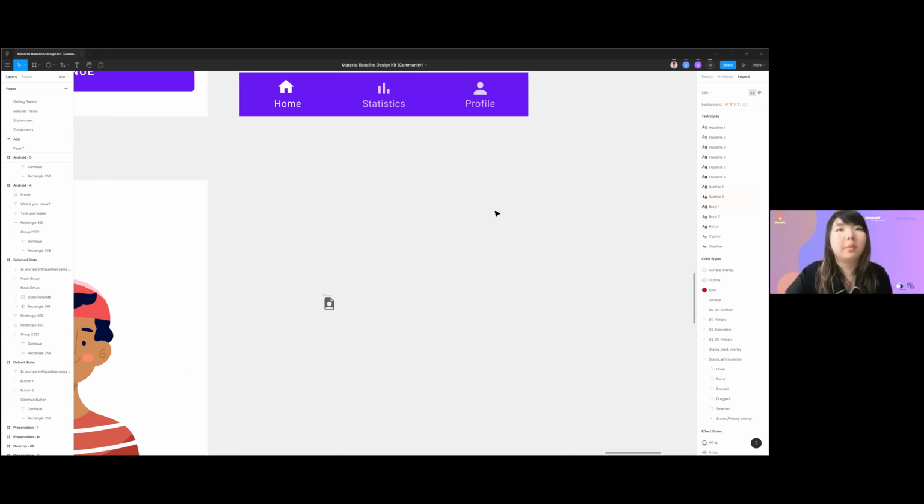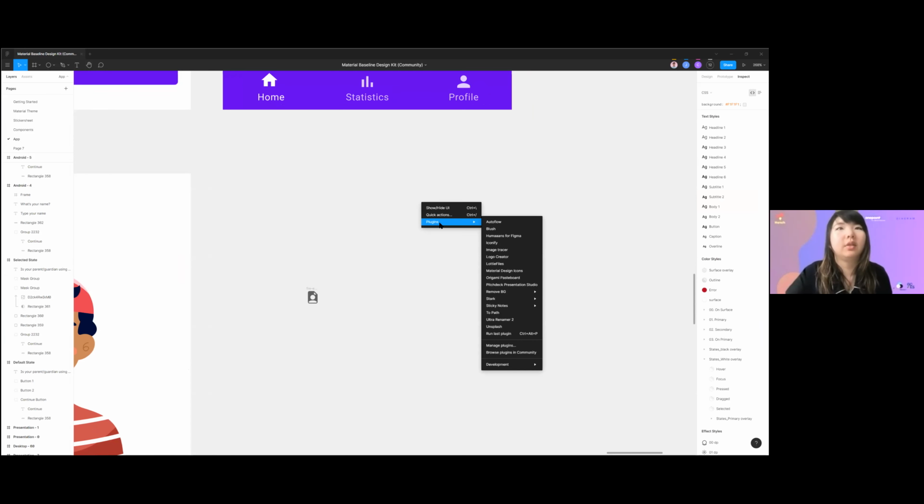You can also right click in your file and access plugins from there too. Yeah. And the one annoying thing about Figma is that you have to keep running it every time you use it and click it. So the right click will probably be the fastest way to access your plugins as well. Yeah.